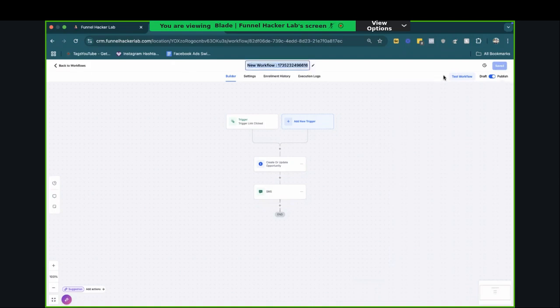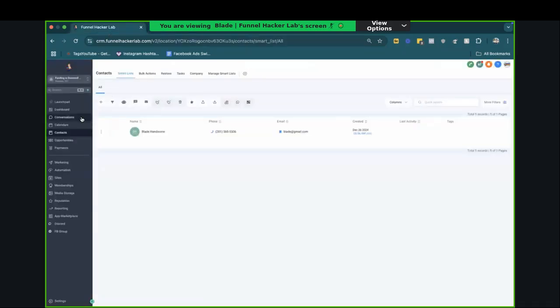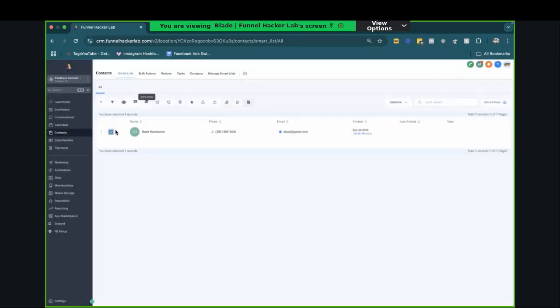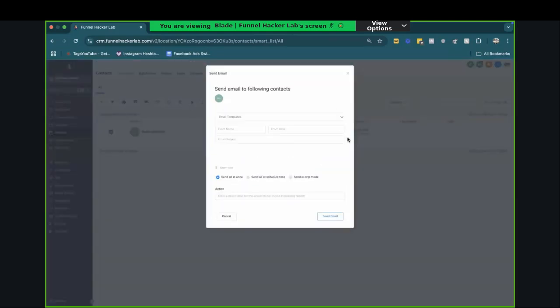Cool. I'm going to drop this for now because the next thing I want to show you guys, now that I've shown you how to do text message blasts, right? Text message blast, simple, just like that. Email blast, simple as well too. You've got to click, and proceed with the email blast.